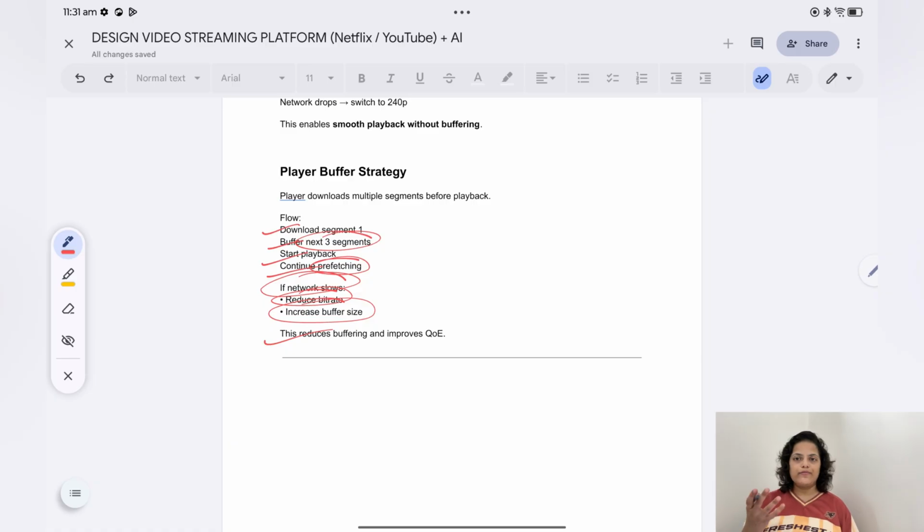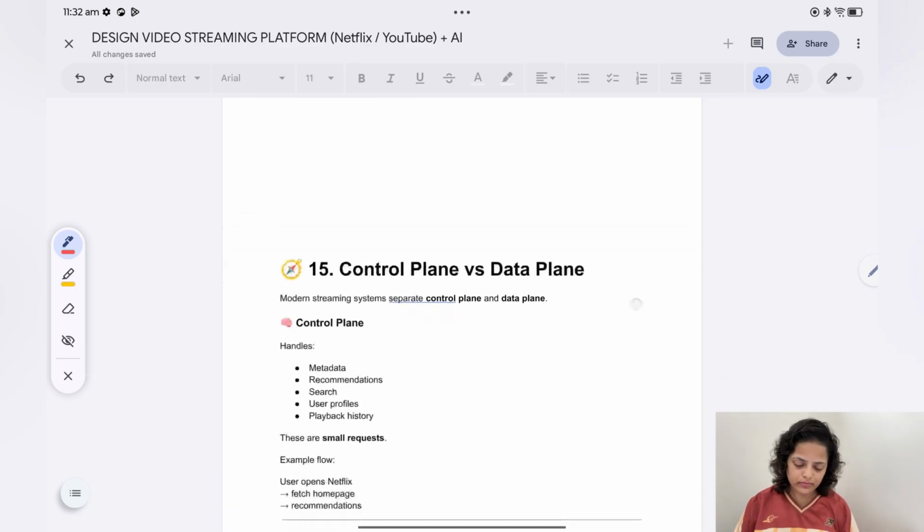So let's say I am watching one video and, as I told you, I will not get the entire video at once, I will get the segments. Currently I am on segment 1, so it will prefetch the next 2-3 segments, so that I don't have a bad user experience and don't see that buffer button and all.